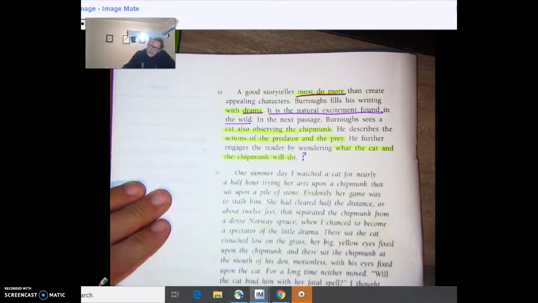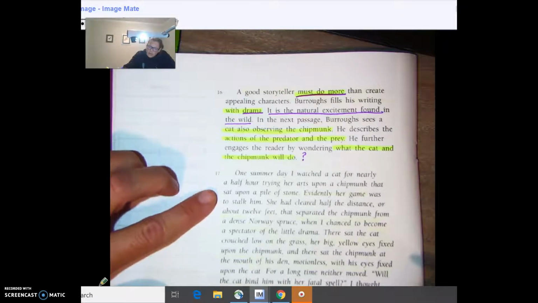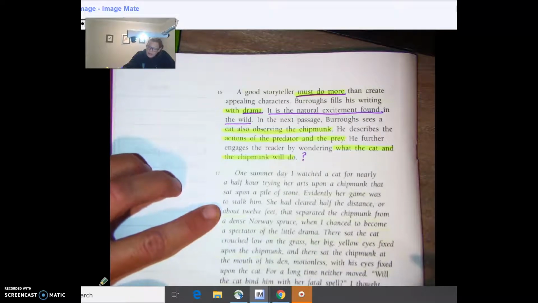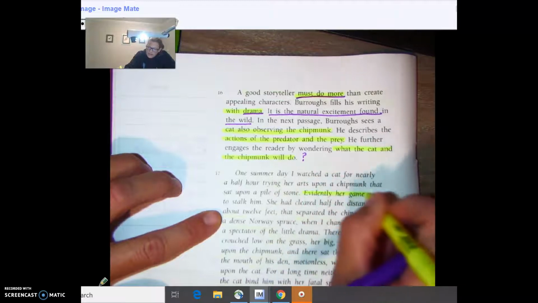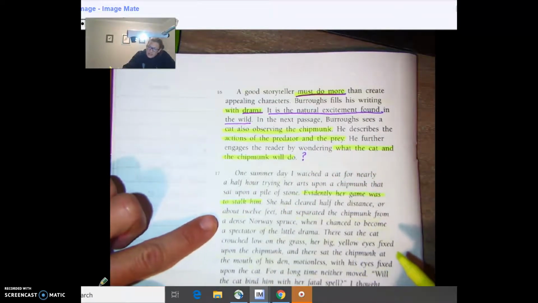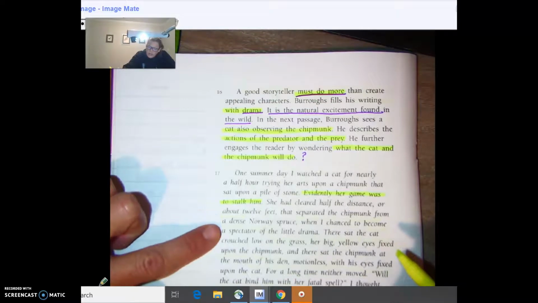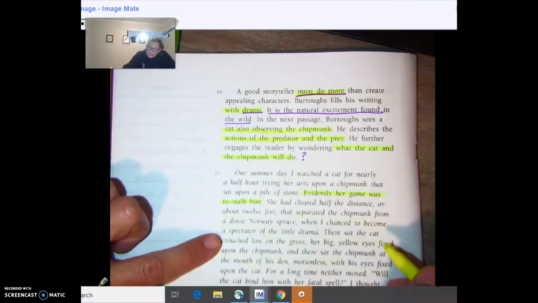One summer day, I watched a cat for nearly half an hour trying her arts upon a chipmunk that sat upon a pile of stone. Evidently, her game was to stalk him. So that's what he's thinking is going to happen. She's going to stalk him. She had cleared half the distance, or about 12 feet, that separated the chipmunk from a dense Norway spruce, when I chanced to become a spectator of the little drama.